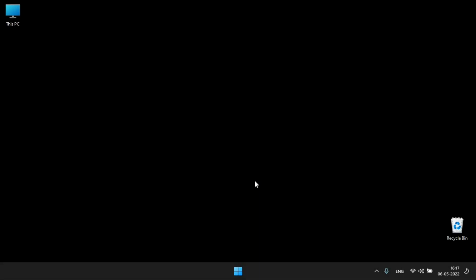Hello friends, let's check out how to create a Kali Linux live USB. You can use this USB to directly boot into Kali Linux operating system on your PC or laptop without any interaction with the existing operating system on the PC.